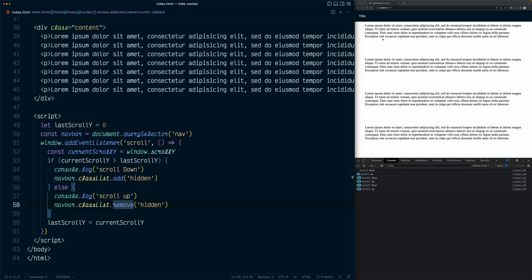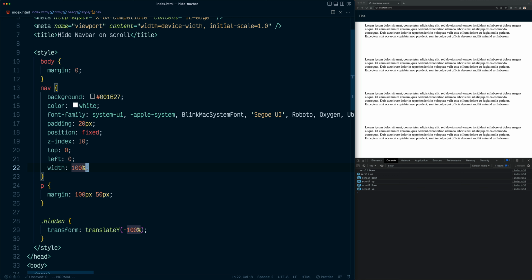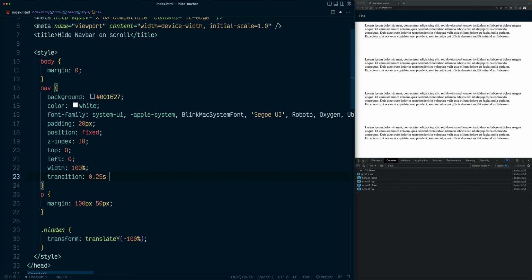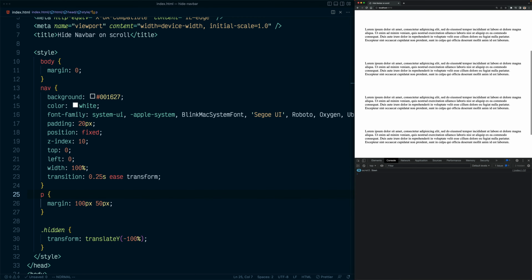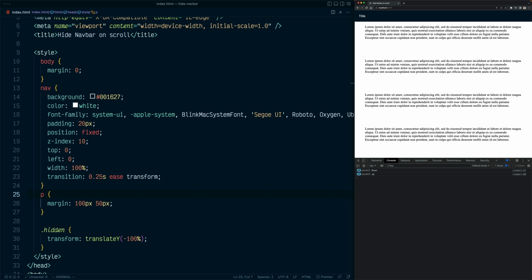Now the last thing we need to do is to add animation to the navbar when it shows and hides. So all we have to do is to add some transition to the nav element for the transform property. So we say transition, let's give it 2.5 seconds, and let's use the ease animation, and it will just animate the transform property. Let's test this now. We scroll down, it hides with some animation, scroll up, it reappears. Yeah, so that works, cool.